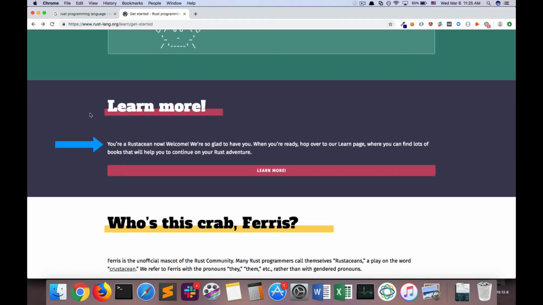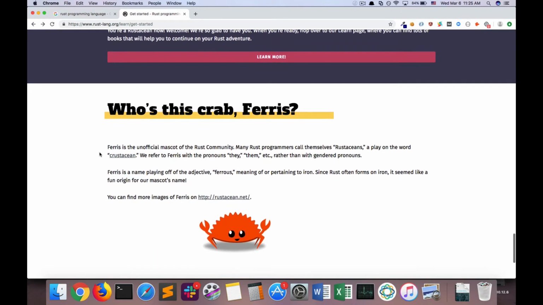Learn more. You're a Rustacean now. Welcome. We're so glad to have you. When you're ready, hop over to our Learn page, where you can find lots of books that will help you continue on your Rust adventure. And then it talks about the crab Ferris. So Ferris apparently is the mascot for the Rust programming language. Yes, programming languages can have mascots.